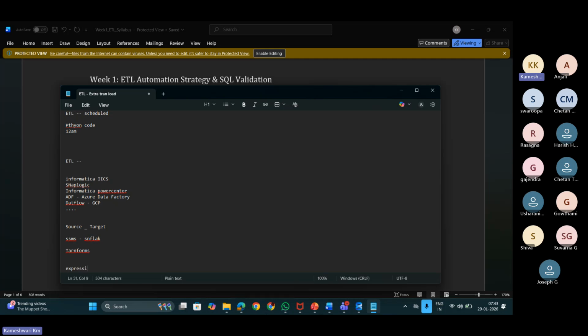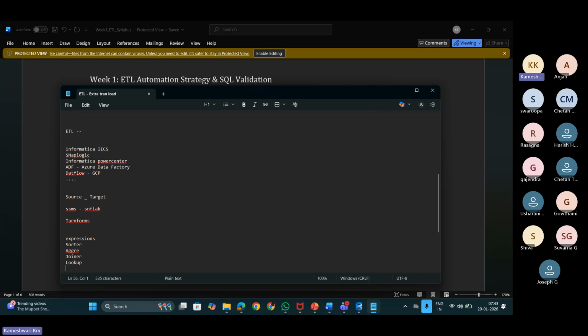We have expression transformation, and sorter. We have aggregator, and also we have joiner. We have a lookup. These are the main important ones we are going to use. In expressions we have a lot of functions inside. There are string functions. Even you should come to know how the string functions perform and how the date functions perform. Mostly we are going to deal with the date functions and the string functions.